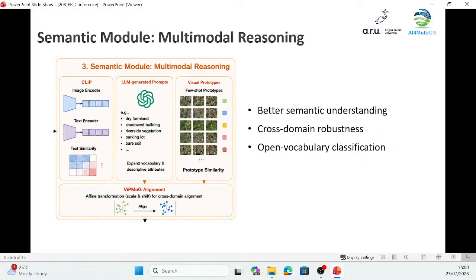That is because if we're going to adapt this method to new domains, we want to have a few examples to show what the new labels look like. So normally we have one image for one label, and we also compute the similarity between the segmented image embeddings with the prototype embeddings to generate a score. And eventually, these two scores are aligned using ViPMoG, which are scaled and shifted to the same scale, and they are added to derive the final classification.